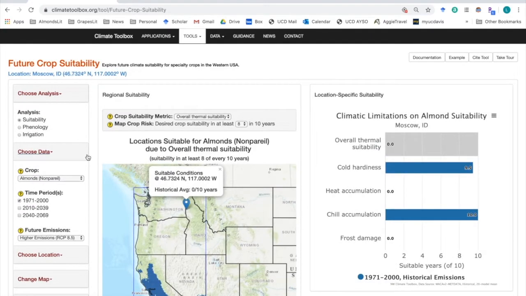The tool uses phenology-based crop suitability models to provide an estimate of the percent of years, or number of years out of 10, that a selected crop may successfully reach maturity for each of 3 time periods and 2 future greenhouse gas emission scenarios.